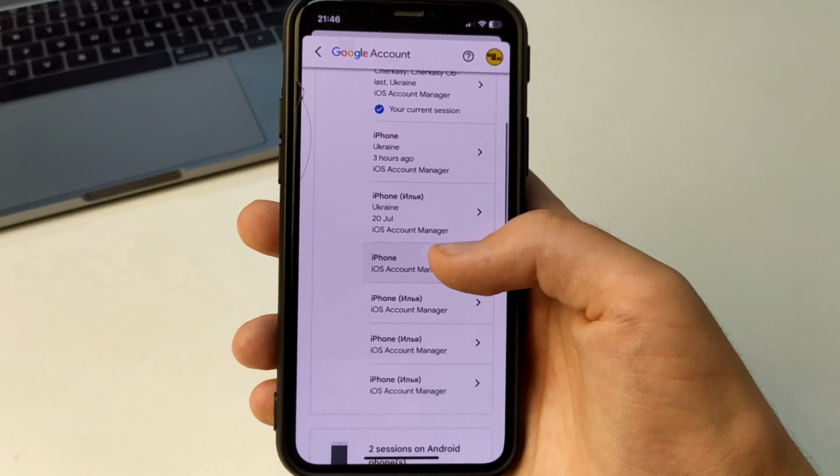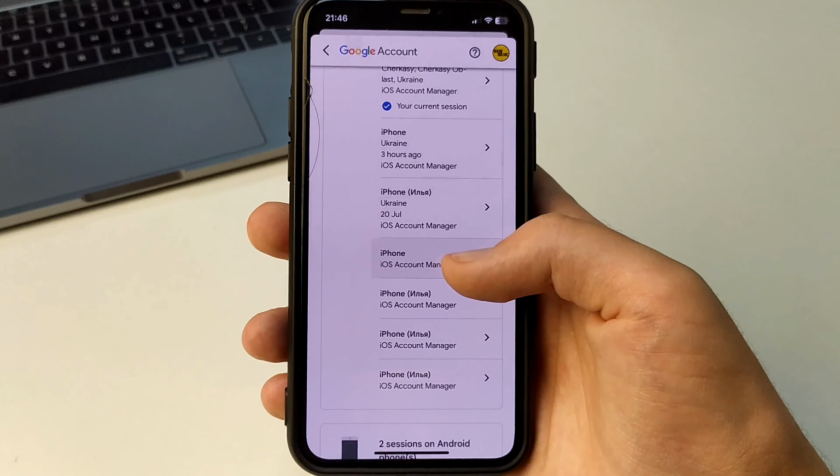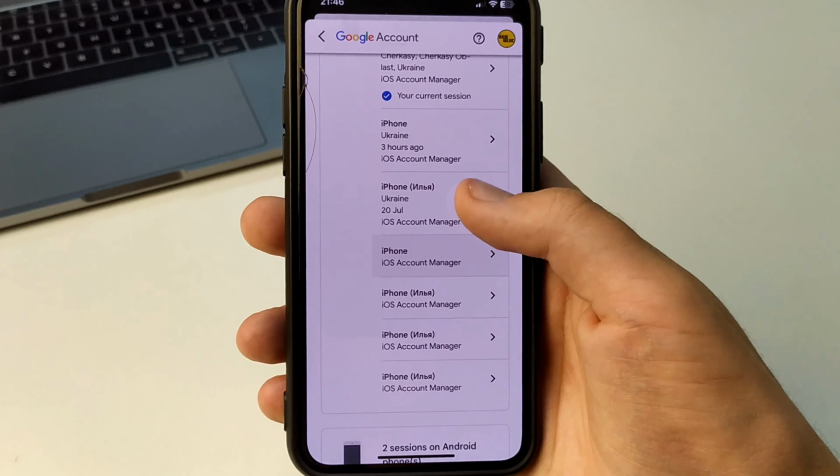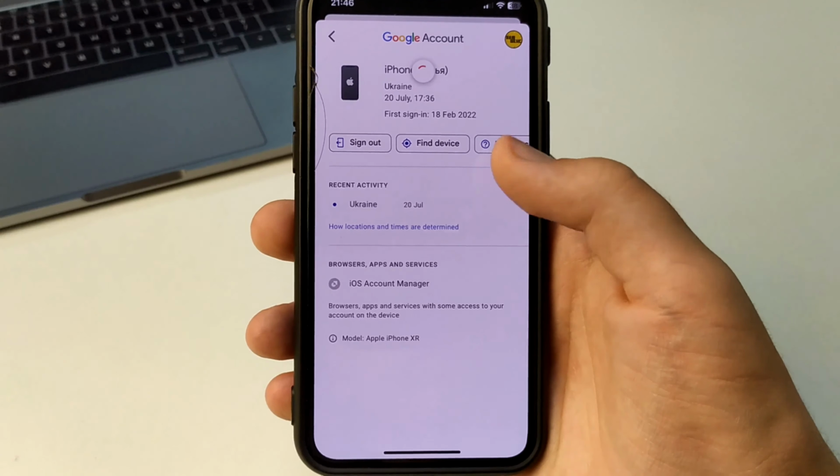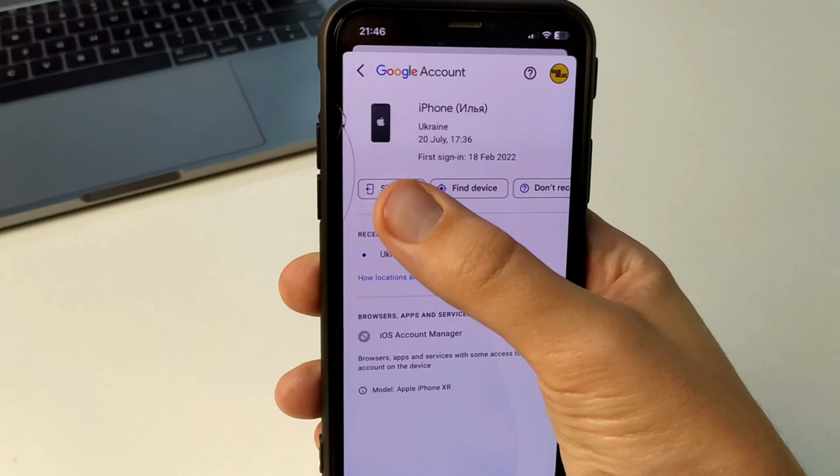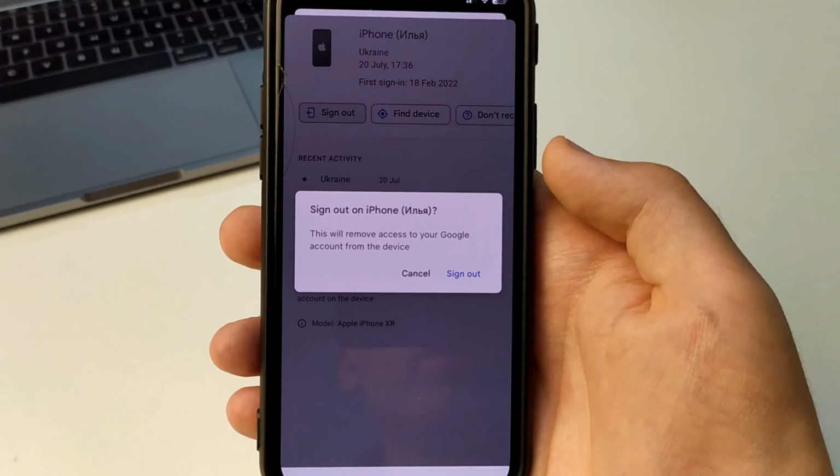And then after that, there's this Sign Out tab. Confirm, and then sign out. That's a simple, easy way to sign out of YouTube account from other devices.